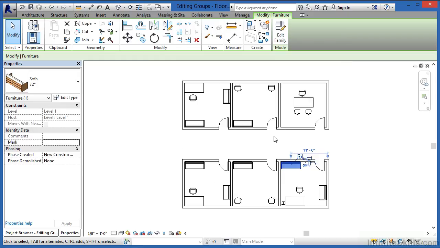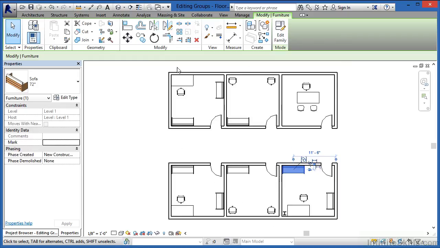And by the way, if we take a look at our mirrored components over here on the other side, we can see that it added that couch, that sofa, to this office over here. And if we had made any other changes to any of these other office spaces, those changes also would have propagated to the mirrored version on the other side of the hallway.